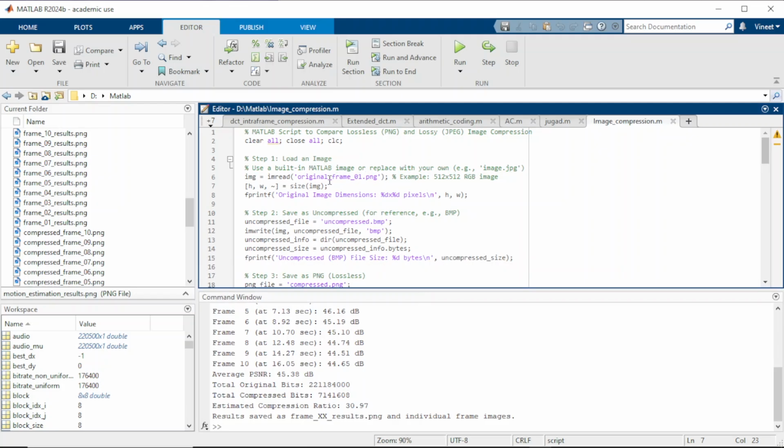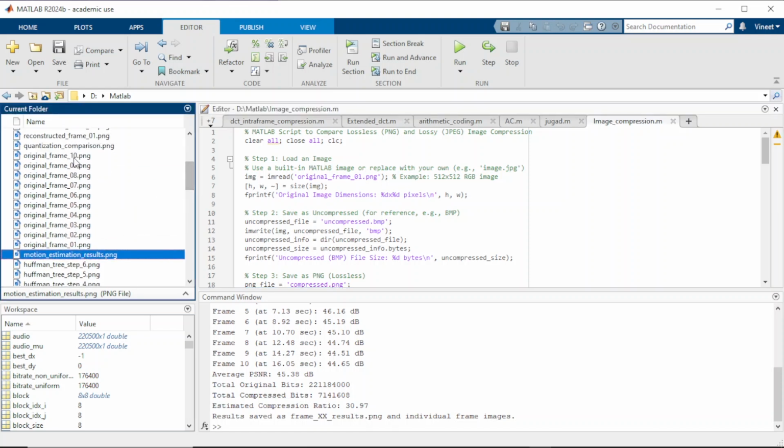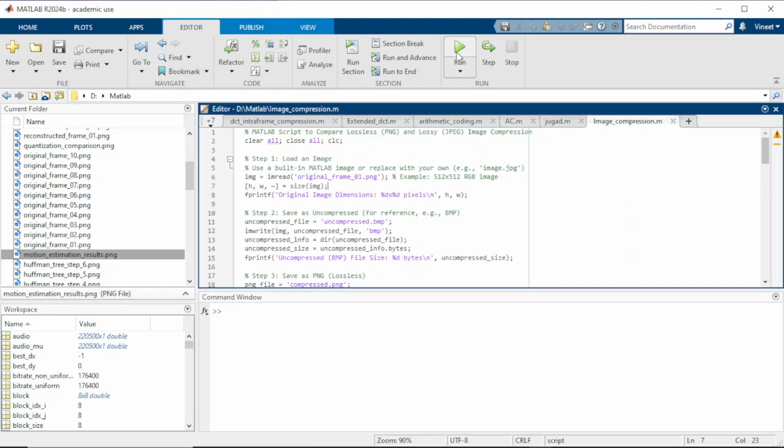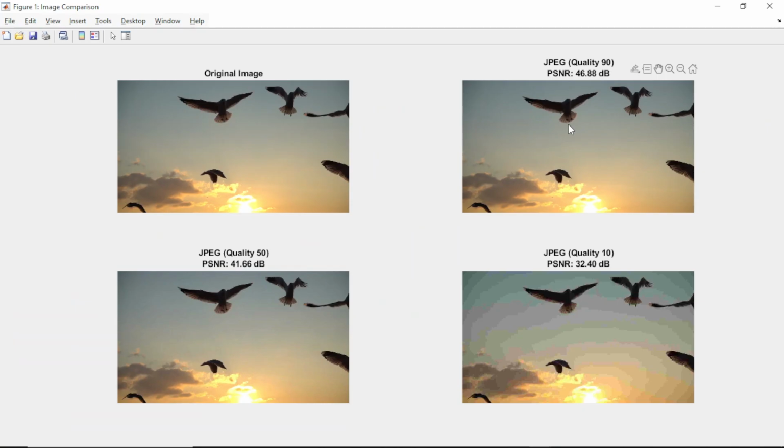I have taken the original frame we generated in the last program. Through the video we have taken 10 frames. Out of the 10 frames, I am taking just one frame, that is original frame 1.png, and I have given this as an input. Let's clear the command window and run the program. As you can see here, this is the original image, original frame one, taken from the video, and the same frame I have given as input to this compression.